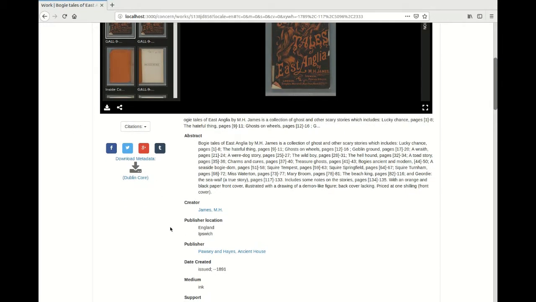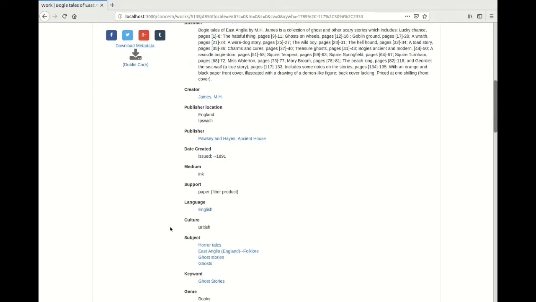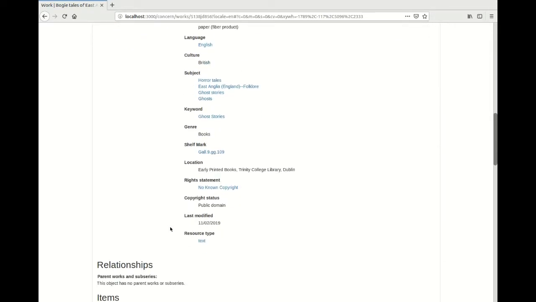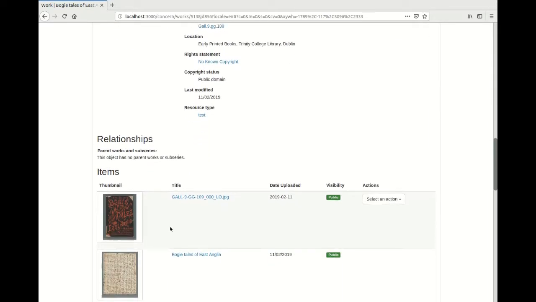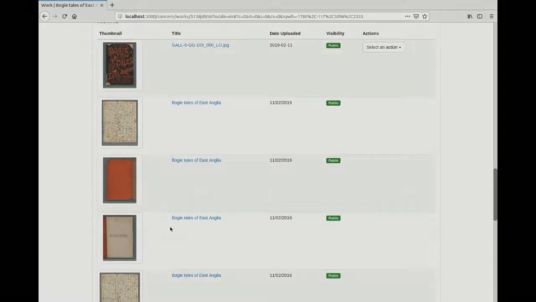At the top we see the image viewer. Below this we can see the extended set of metadata. And at the bottom we see the images that have been attached and also child works.